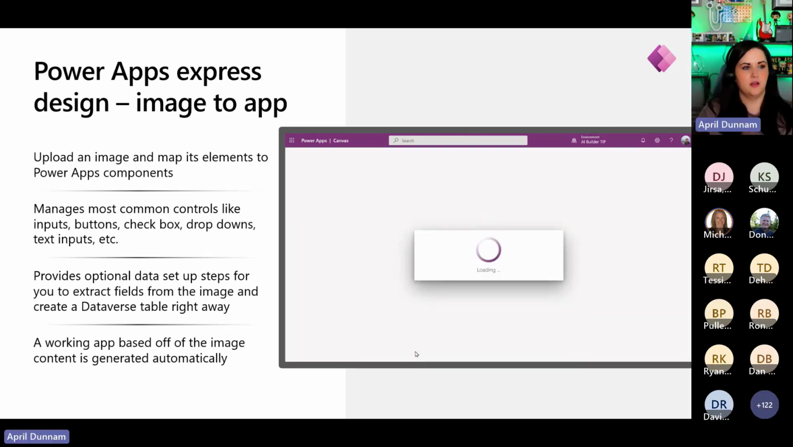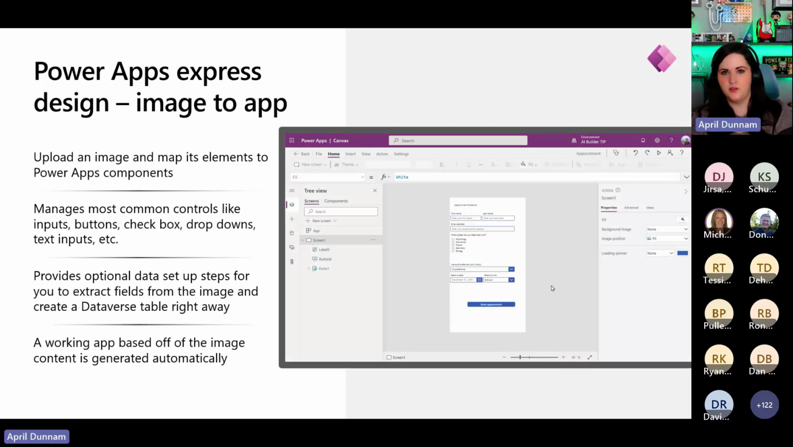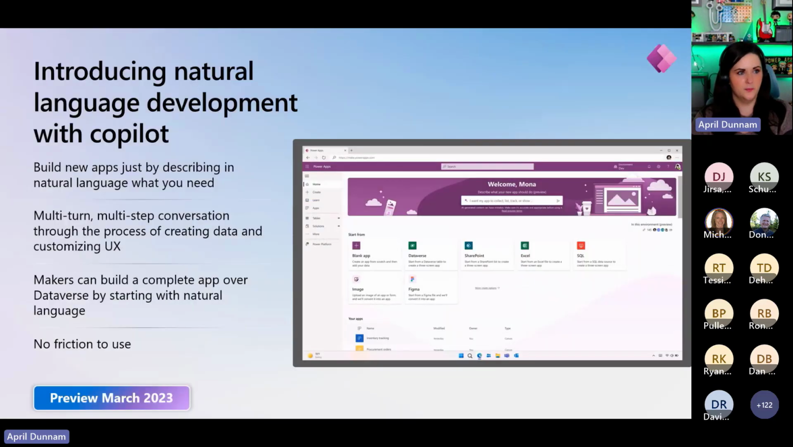So it should load here in a second. You can kind of see the output of what it does. And you don't have to have it create the Dataverse database. If you want to store it in SharePoint or wherever else, you can just skip that step. So yeah, there you go. That's what that does there.